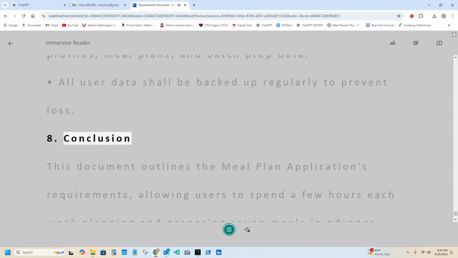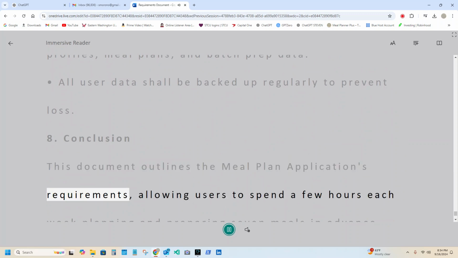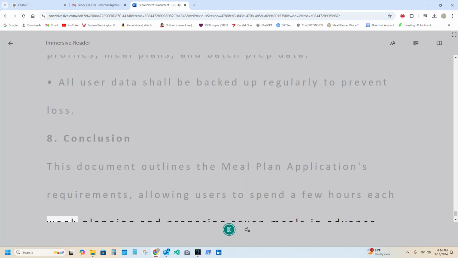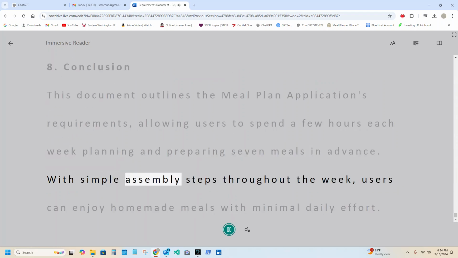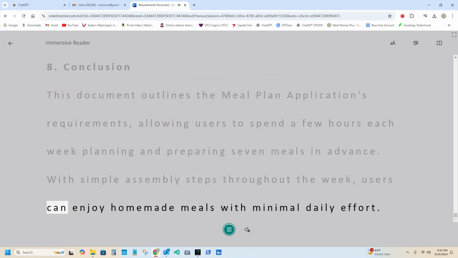8. Conclusion. This document outlines the meal plan application's requirements, allowing users to spend a few hours each week planning and preparing 7 meals in advance. With simple assembly steps throughout the week, users can enjoy homemade meals with minimal daily effort.